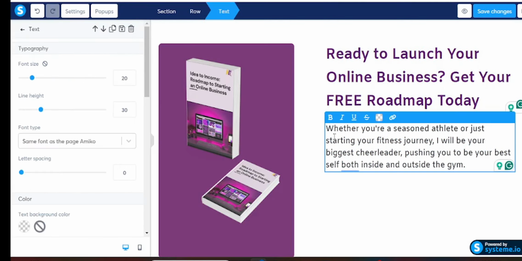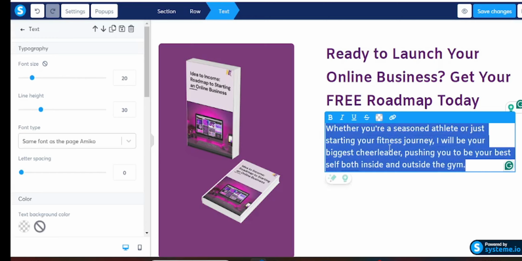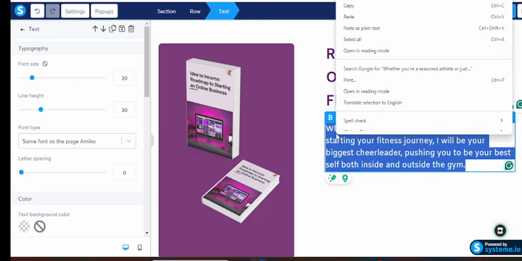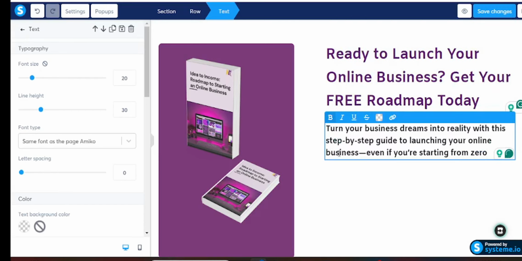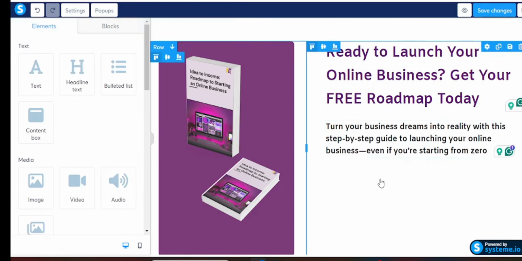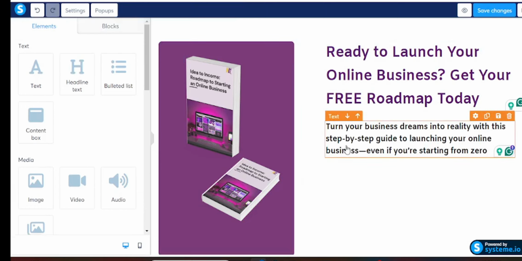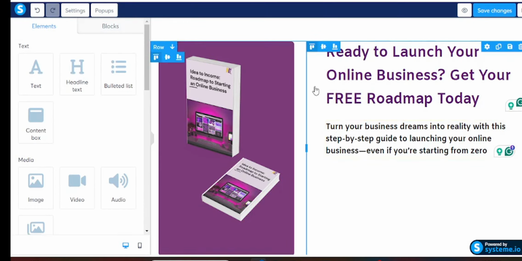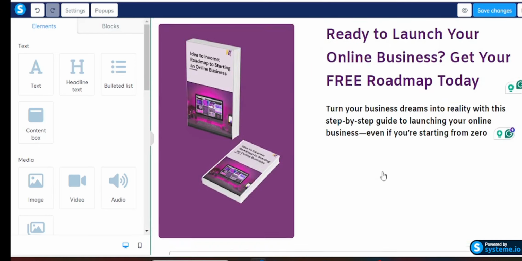And now I want to add my sub headline. I have already copied it. So I want to highlight there and I'm going to paste it right there. So it says, turn your business dreams into reality with this step-by-step guide to launch your online business, even if you're starting from 0. So this is my sub headline, and I think I'm going to leave the color black. I don't want to overcrowd it or make it too powerful with all the purple.